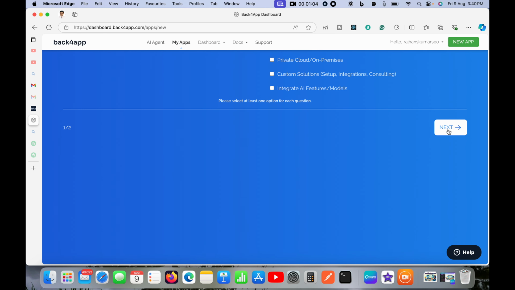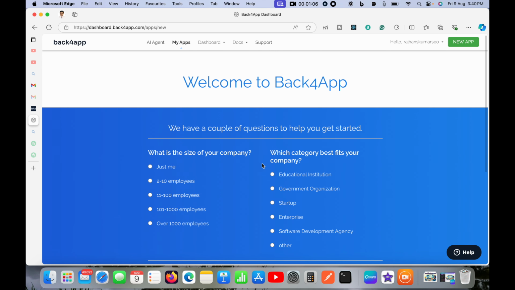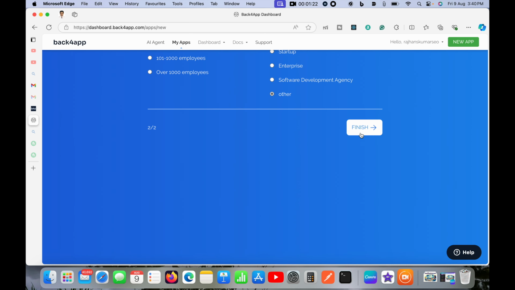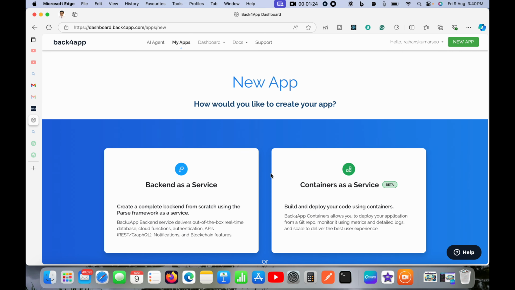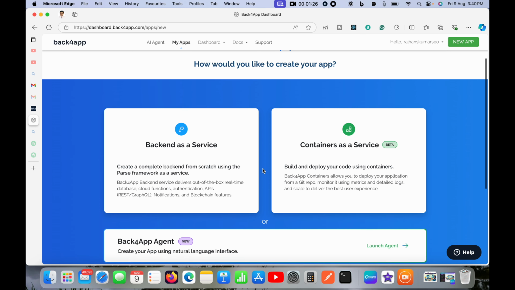So now I will click on next, and here it is asking what is the size of my company. So it is just me. And after that, which category best fits your company. Not any one of them, so I will click on other, and now here I will click on finish. And now the new app button is basically here.